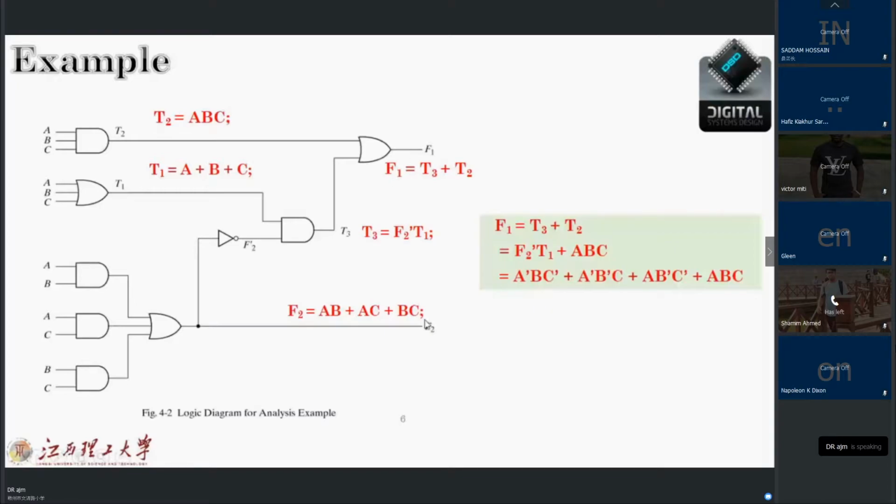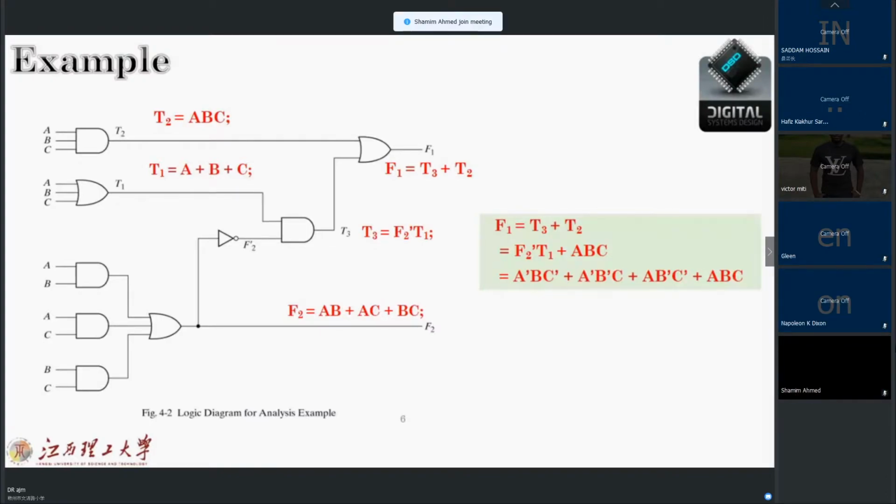Then if I take the NOT of this F2 and AND it with T1, it becomes T3, as I have written here, F2 NOT and T1. All these points that I said are how we should pass the first step. Then, it is very simple.